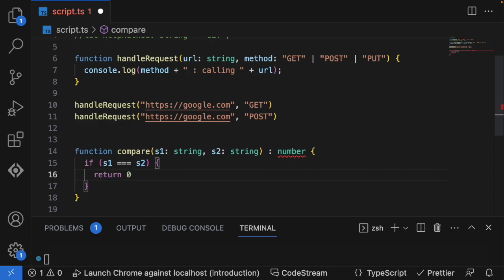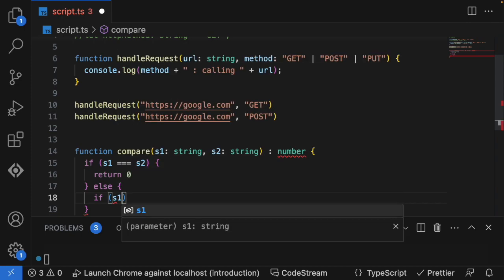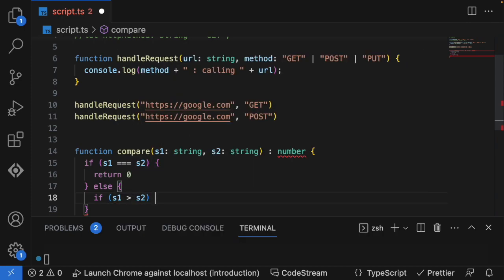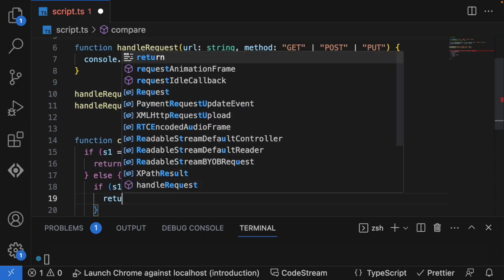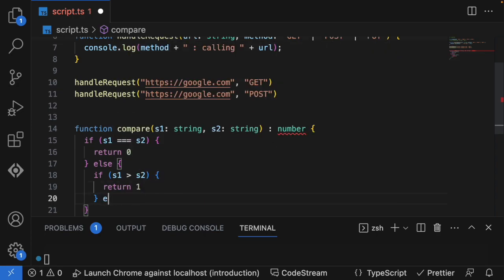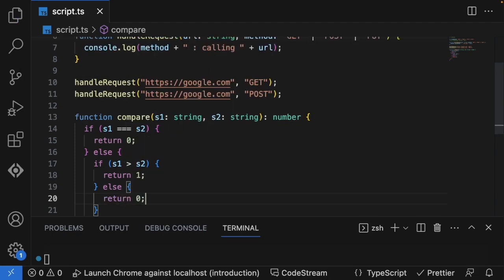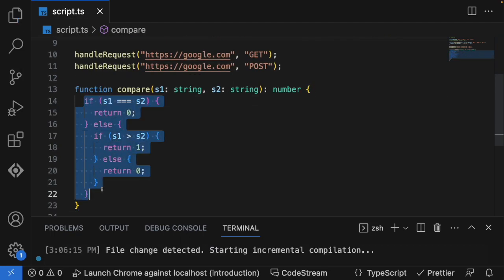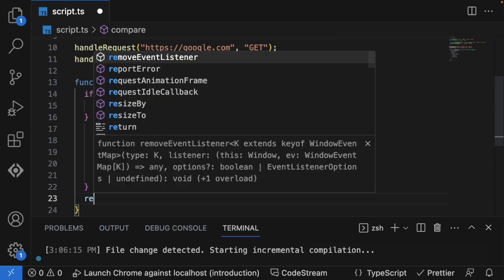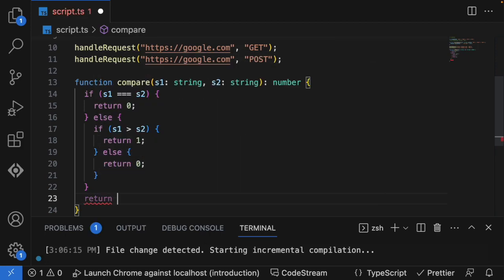So I want to return 0, else I want to check if s1 is bigger than s2. If that is the case, then I should return 1. If that is not the case, I would like to return -1. And this is exactly what we can do with the ternary as well. Let's try to do it with ternary. The people who are comfortable with the ternary operator can also proceed with that. It's just a shorthand, nothing else.